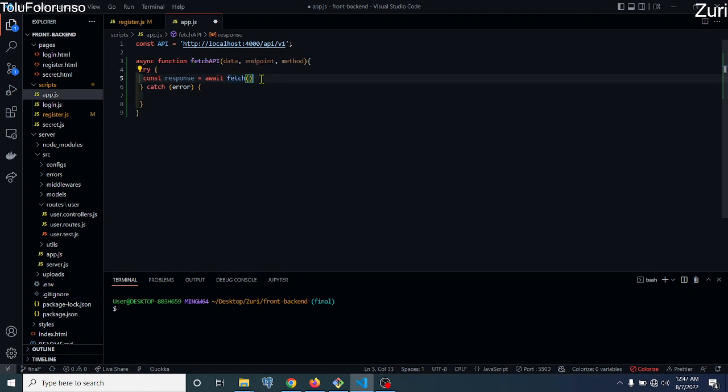You are using fetch, and to use fetch, you just call it, and inside the parentheses, fetch will take two arguments. The first argument is the URL, and the second one is the configuration object. The first one, I will construct the URL like this. So we have the API. That means we are sending the data to localhost 4000/API/version1/user/registered.